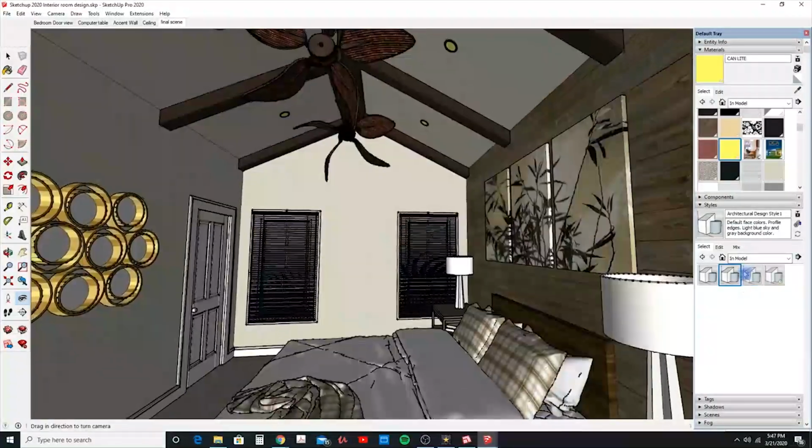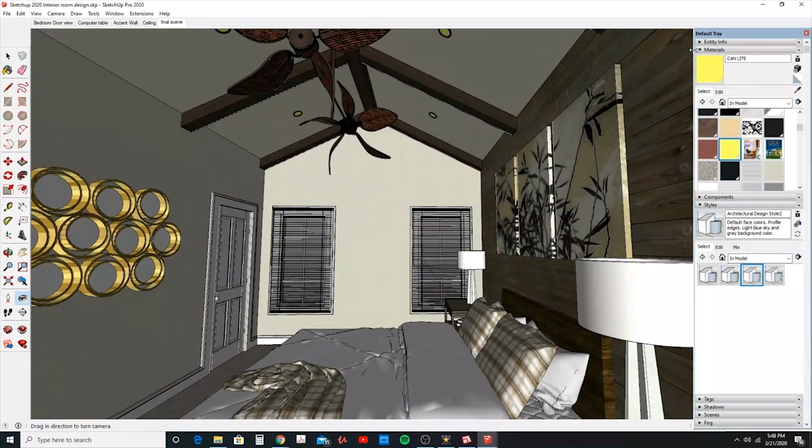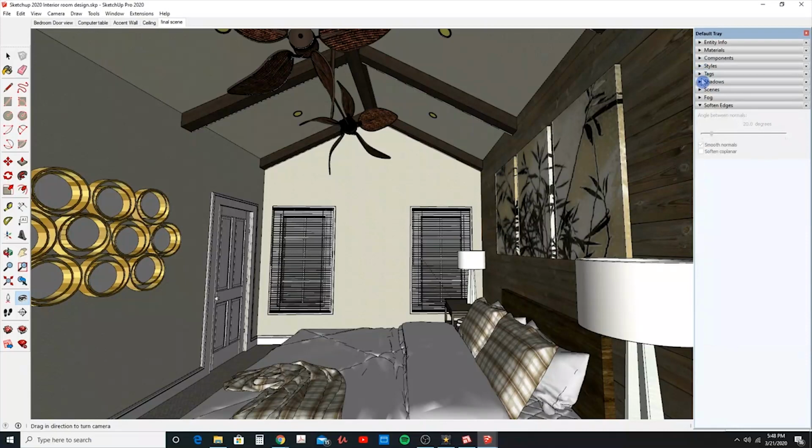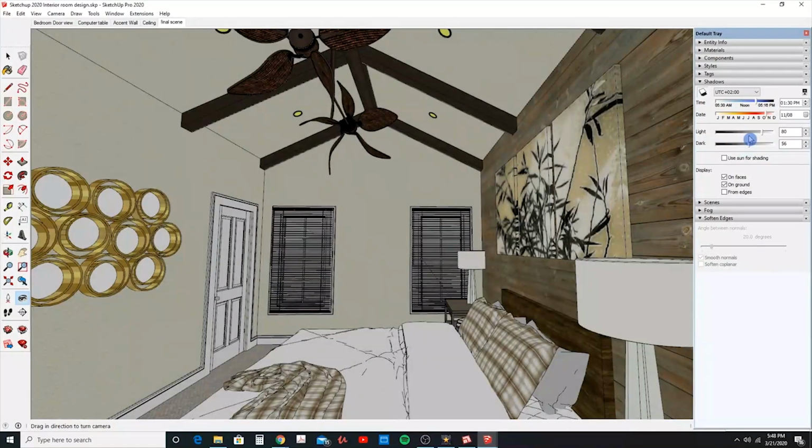And there's one more thing that we can do as well that we have not talked about, and that is setting our sun. So let's go to shadows, and let's enable the sun. And let's see if we can get the sun to come out of one of the windows. And it may or may not work. Let's see if we can get it to the right angle. And it looks like it's barely coming through there.